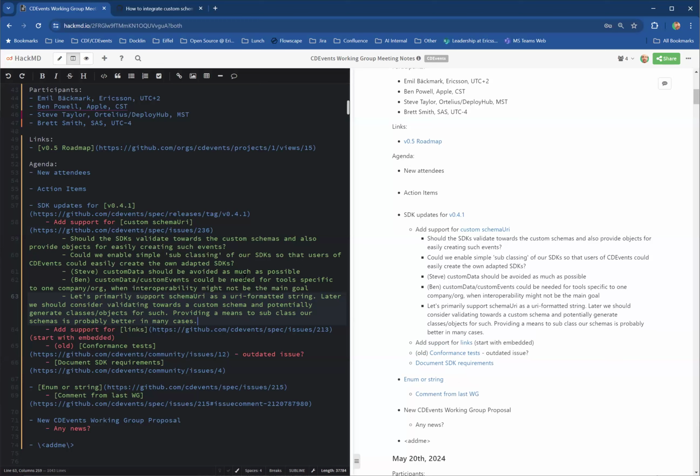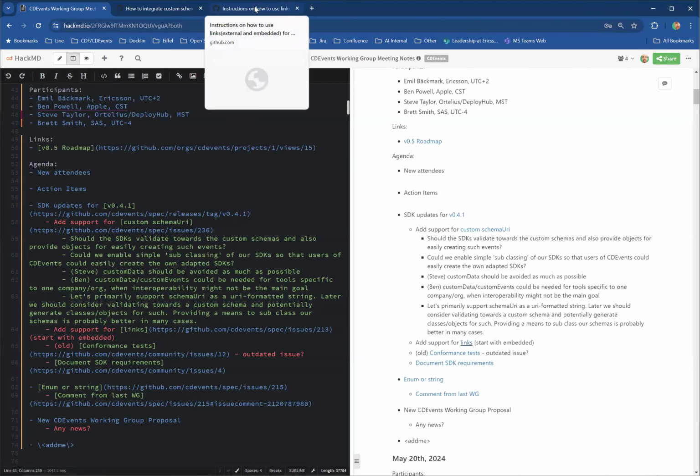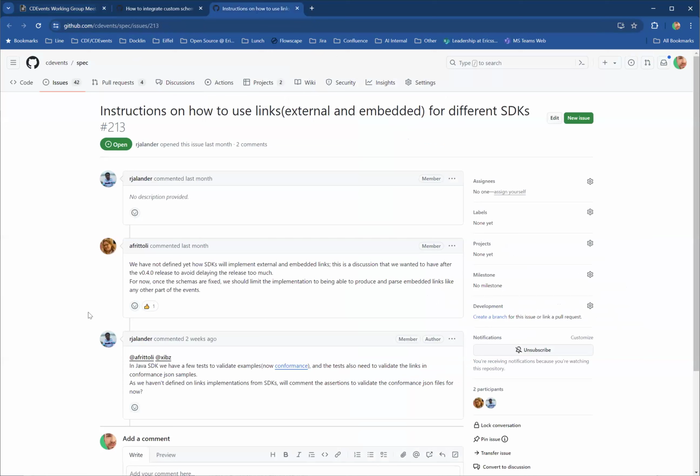Some notes there. I think we move on then. So another big thing, or maybe the biggest thing that came with 0.4 was the links, of course, as we all know. And we should start adding support for those in the SDKs as well.